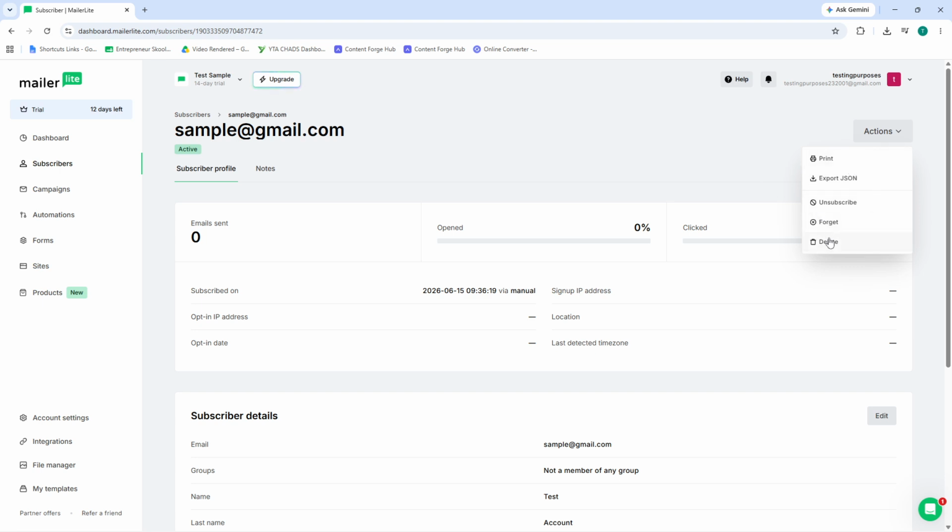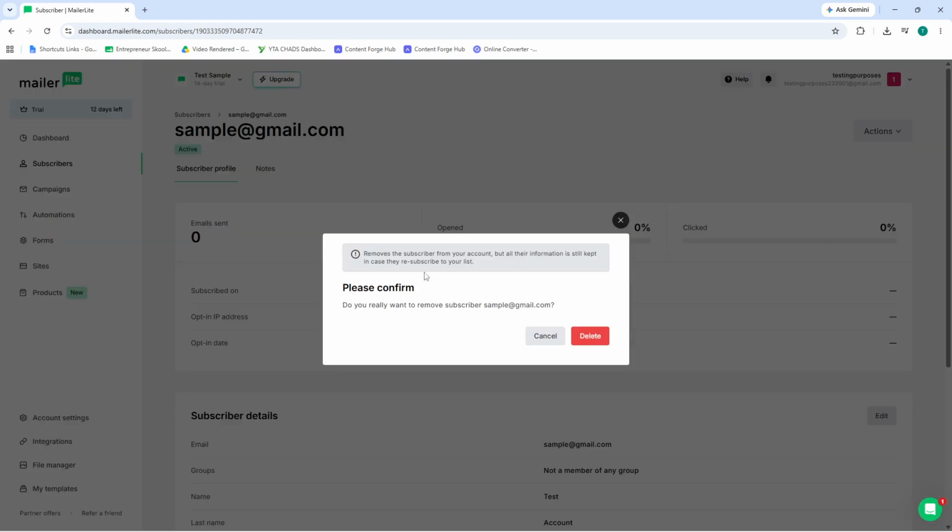MailerLite will then show you a warning message explaining that deleting the subscriber is permanent and will remove them from your account entirely. Read this confirmation carefully to make sure you understand the consequences. If you're sure you want to proceed, click Delete or Confirm. Once you do, the subscriber is gone.